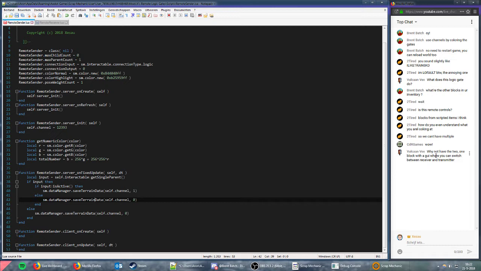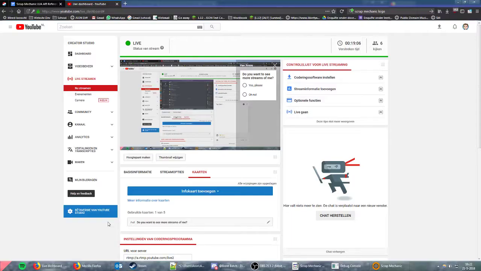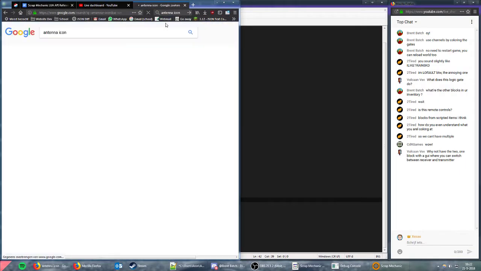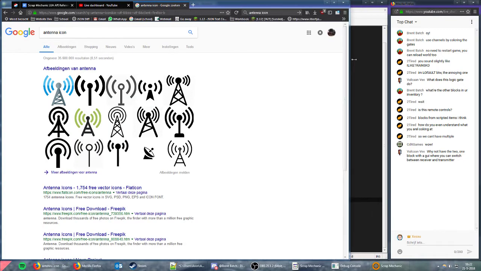Why not have the one block with the GUI where you could switch between receiver? If only I could make GUIs, that would be absolutely beautiful, but I can't, so that kinda sucks. And what's wrong with 2 blocks? At least it's clear what you're dealing with. And I'm gonna make custom icons for them too. Like I'd make an antenna icon like this.